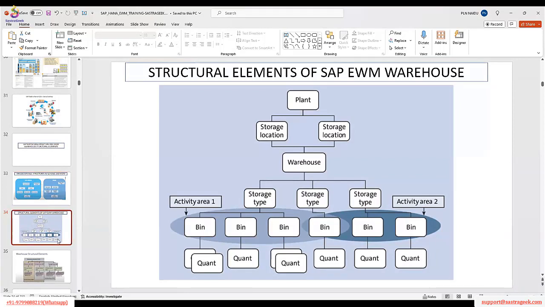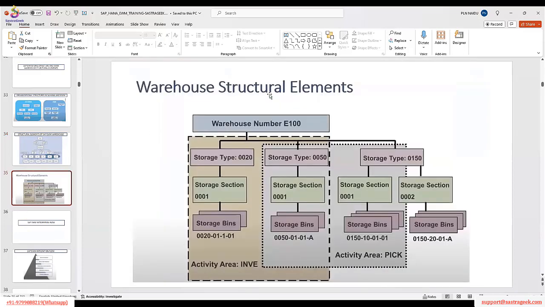So the typical structure of the elements, as we discussed: for every warehouse number, we have a storage type followed by storage section and storage bin. In EWM, the storage section is not mandatory, but we can still use it, especially if we want to control fast moving and slow moving products. Otherwise there is no mandatory requirement for a storage section.